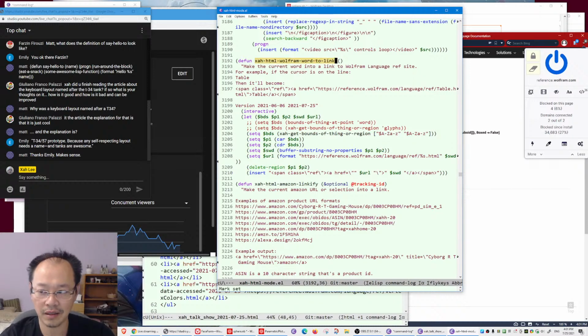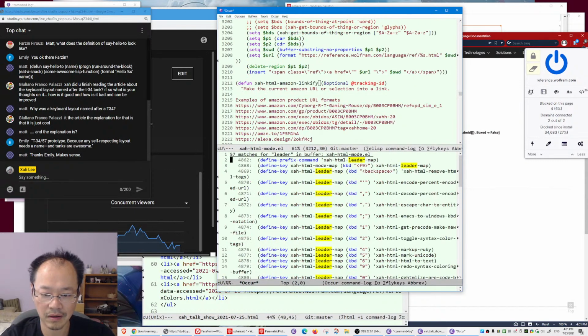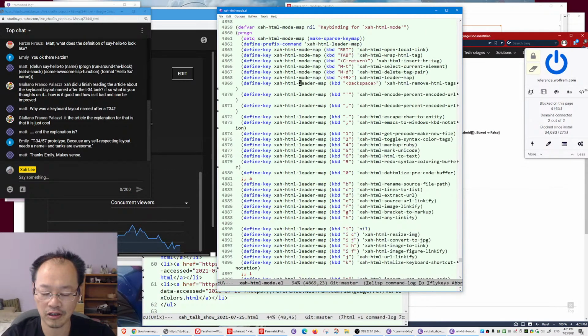So word to link. That's right, word to link. You need to give it a key. So let's jump to the key map section.